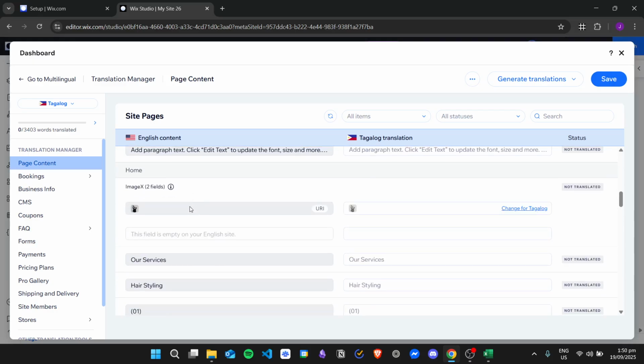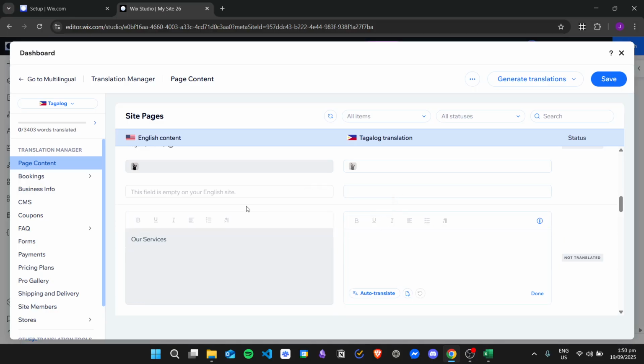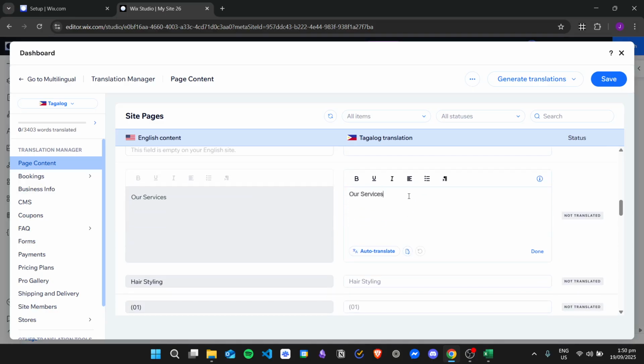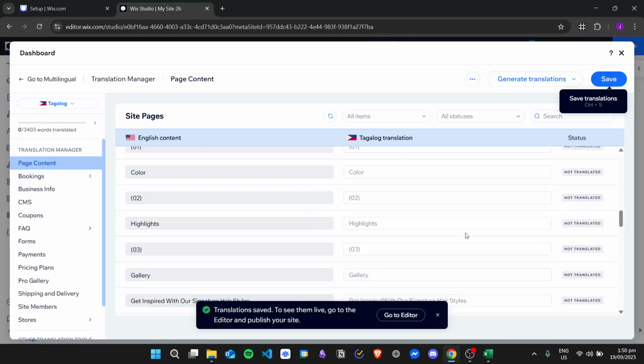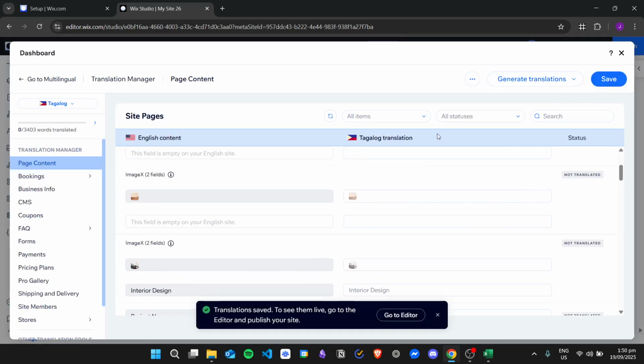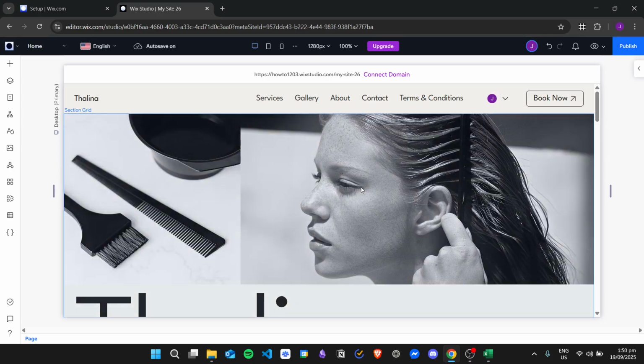So for example, I want to change our services into a manual translation. Like mga serbisyo, like that. So this is a translation in Tagalog. Then I can just click on Save. So if you have translated all of them, you can just click on Save so that all of them will be translated. And then click on Exit.